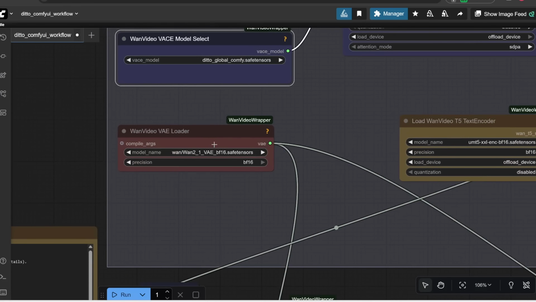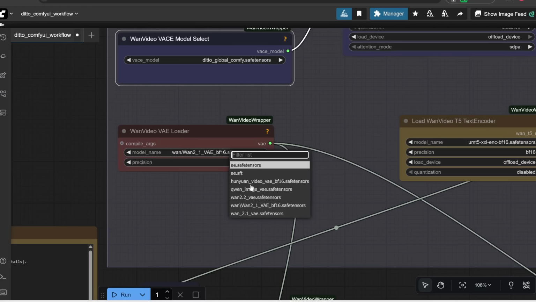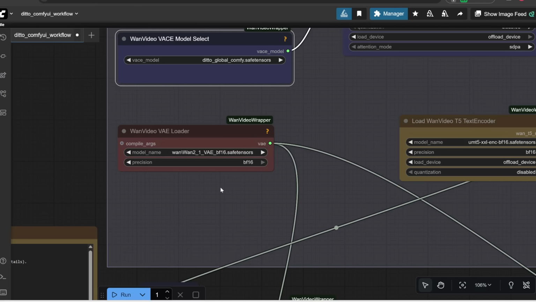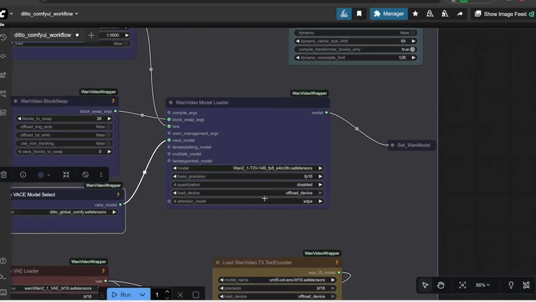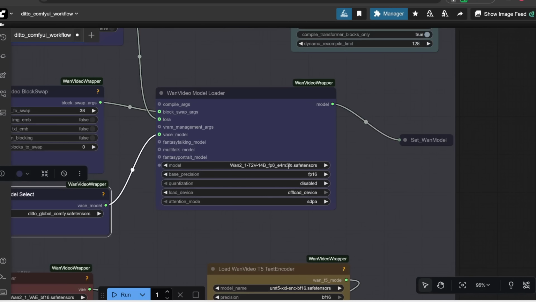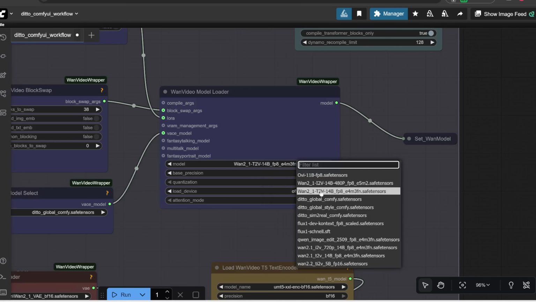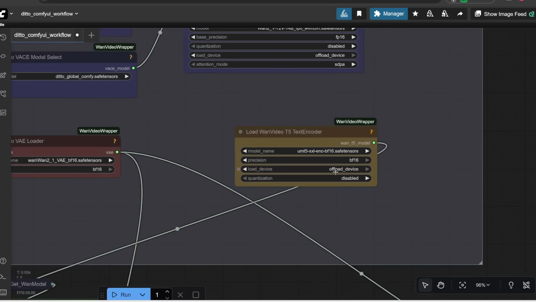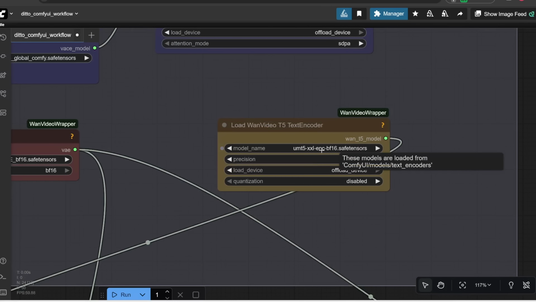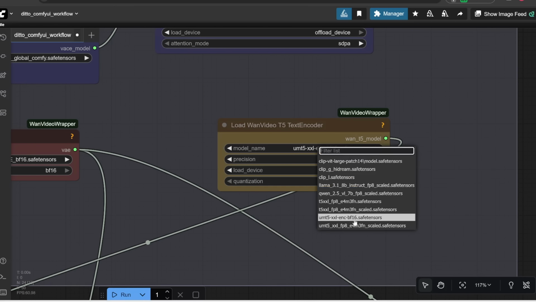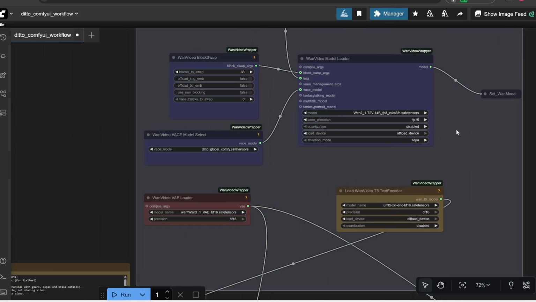And then over here is where you can select the VAE. And again, we just need to select this one, which we just downloaded, which we placed inside a new WAN folder. And then moving up here is where we would select the video model. So make sure you click on this dropdown and select the one we just downloaded, which is 1.2.1 14B text to video. And then over here is the text encoder. So let's also click on this and select the one we just downloaded. And that's pretty much it.